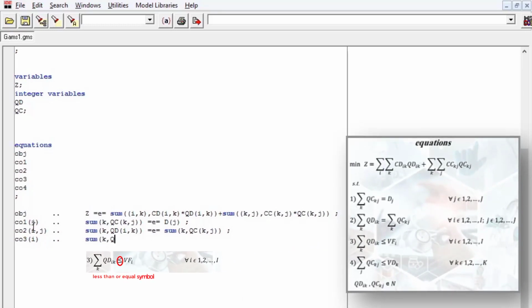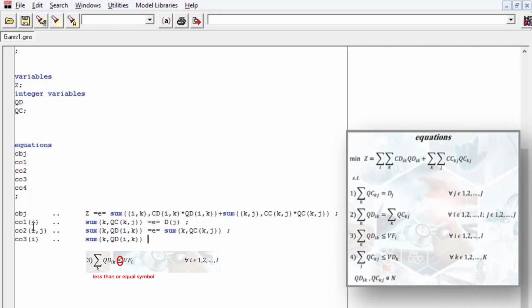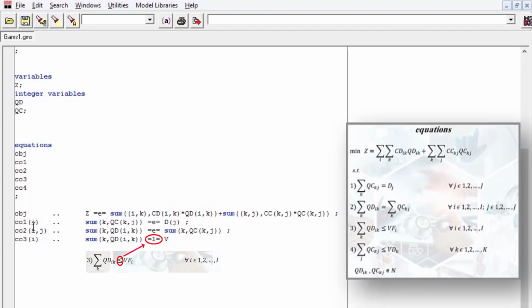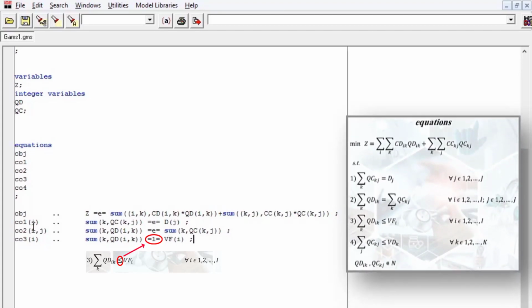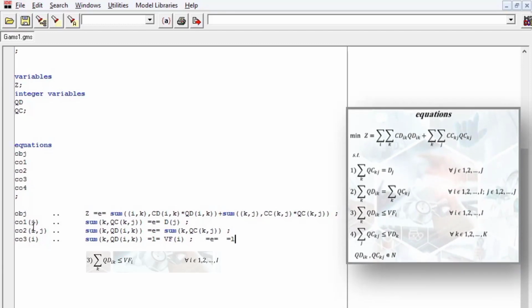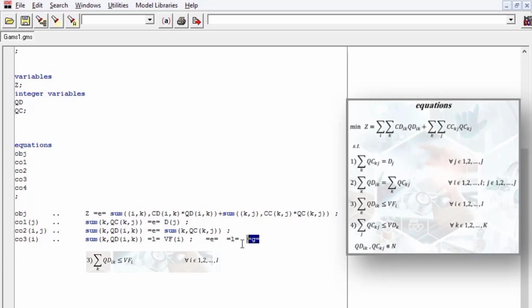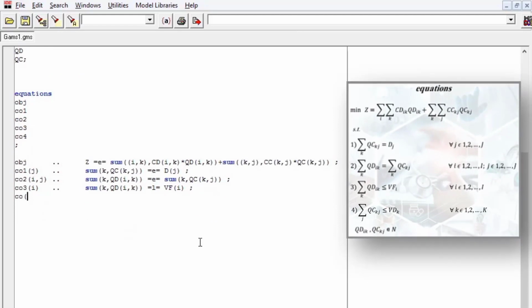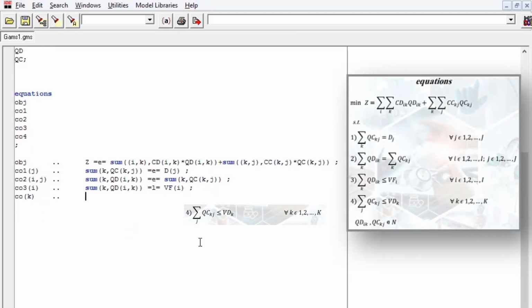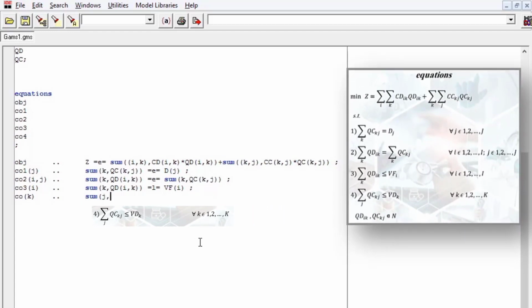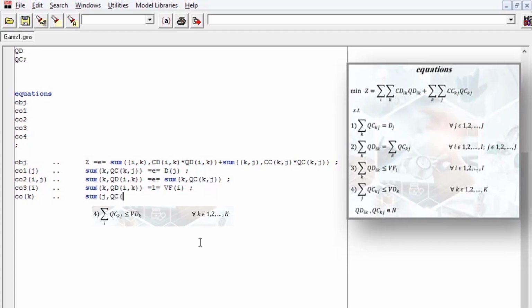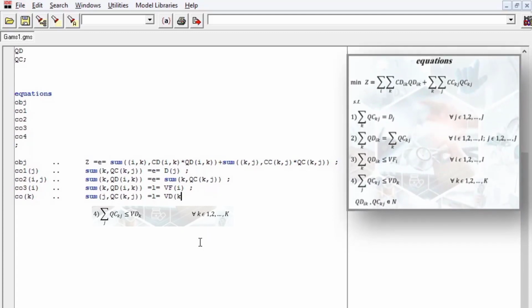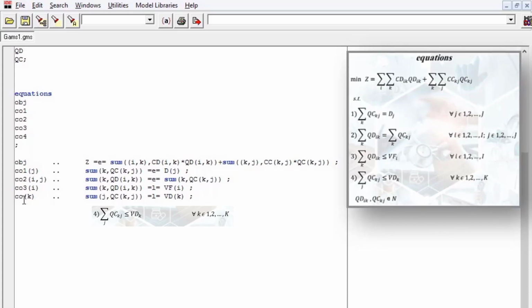The third constraint has a less than or equal symbol, so we should indicate it in a different way. This is how we write it. So to sum up, these are the three symbols: greater or equal, less or equal, and equal. So let's write the fourth constraint. It is pretty much similar to the third constraint. Yes, and remember to put the semicolon at the end of it.